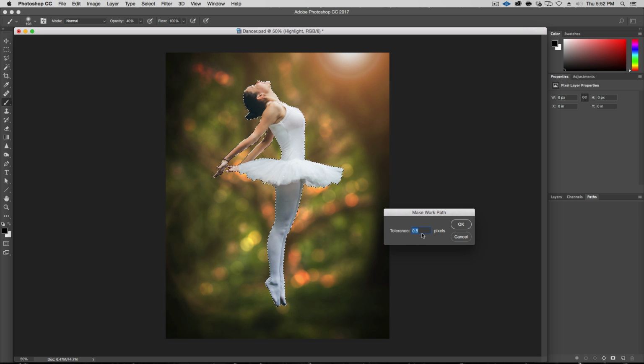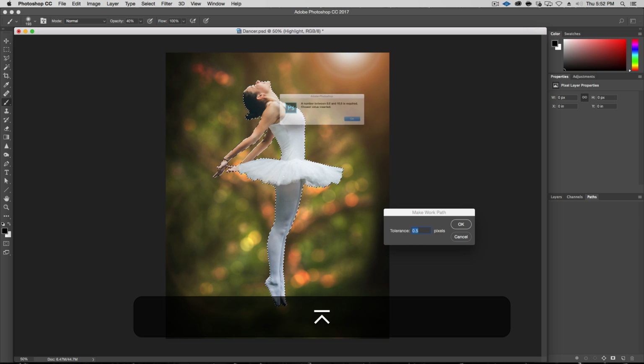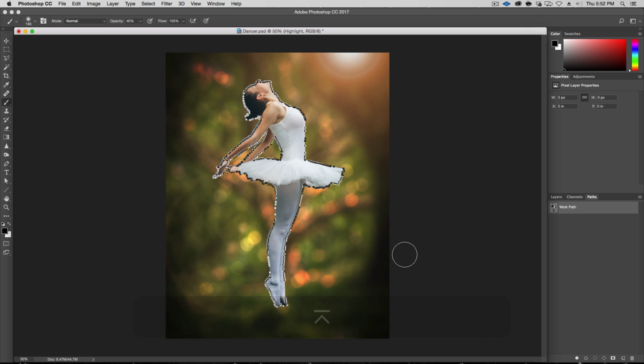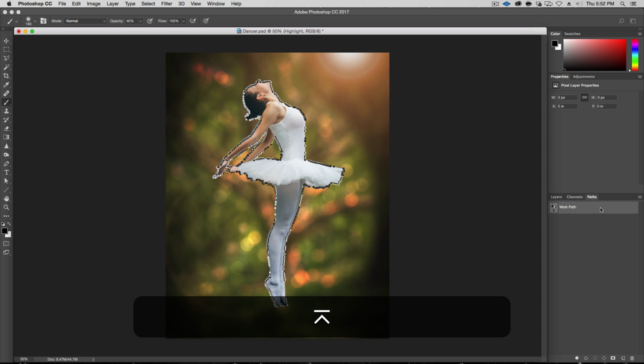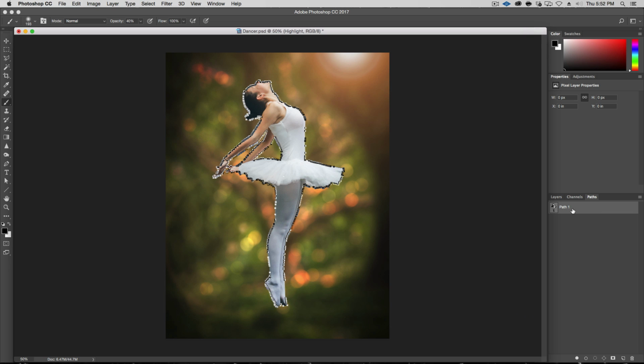It's going to ask you the tolerance. And I think the lowest is 0.5. I usually try 0.2, and it tells me the lowest is 0.5. And so I do 0.5 here. So what did that do? It turned my selection into a vector path, which turned into what's called a work path. So you want to turn that into a real path by double-clicking it and just calling it, any name is fine. Here, like that.